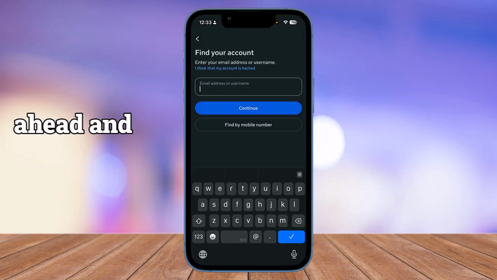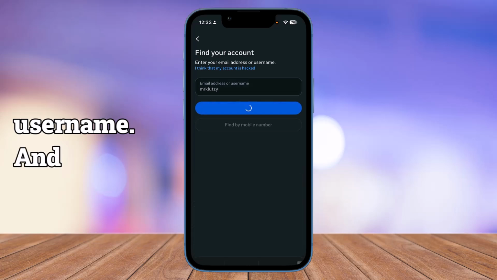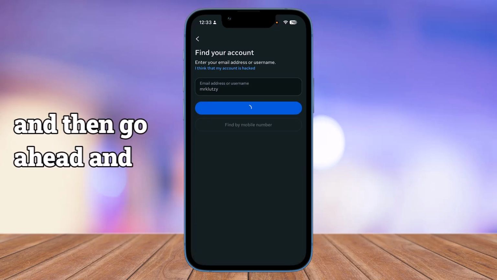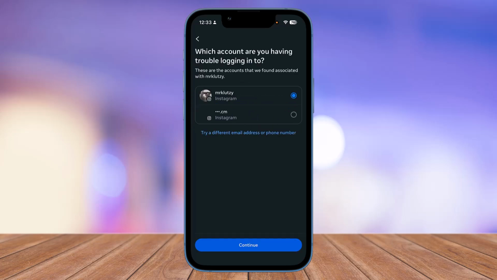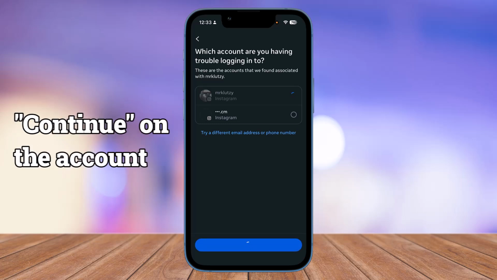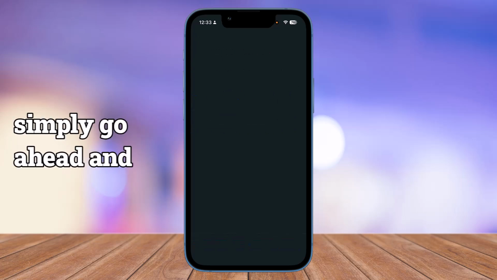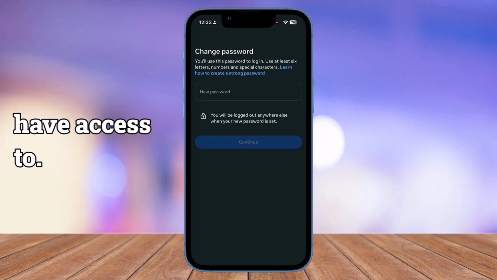Then you'll need to go ahead and enter your username here. So not your email or your phone access, but simply your username. And once you've done so, you can simply go ahead and click on continue and then go ahead and find your account by your number. And you can also click this, I think my account is hacked, and then it will show you which account. Click on continue on the account that you want to simply go ahead and have access to.